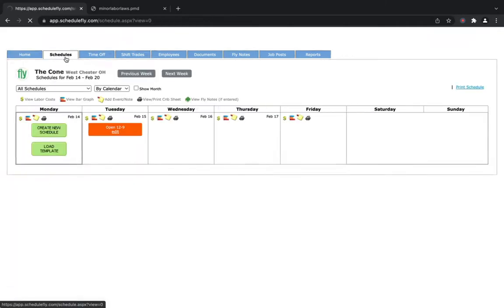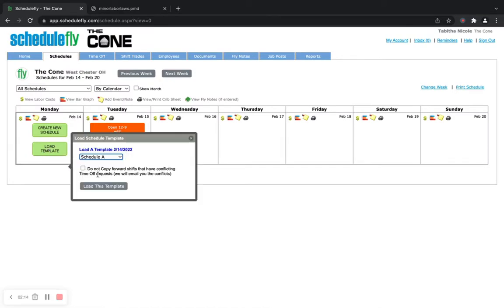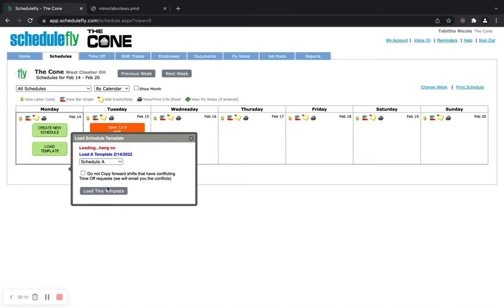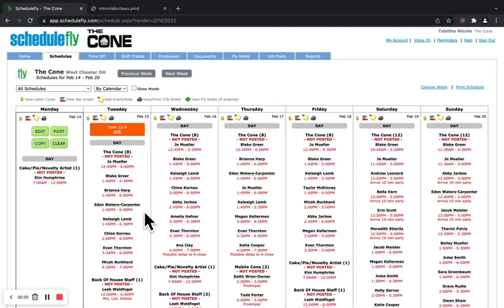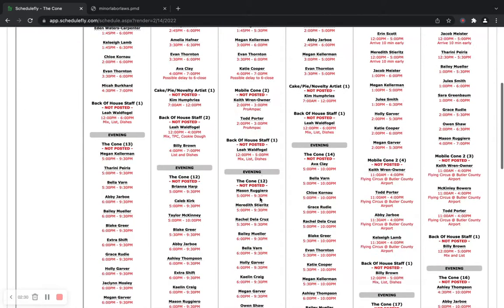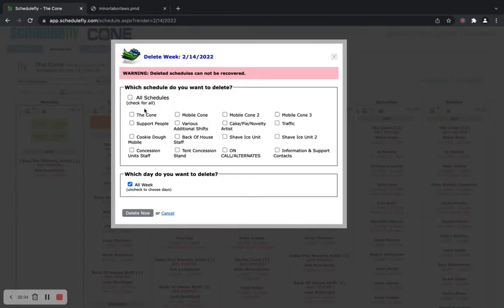And then go back to the schedule you're working on, load template, click that one, and it posts it right here. It's not posted yet, but you can see everyone that was on that schedule and make edits. And then if you decide you don't want to start with that, you want to start fresh or with a different schedule, you can just hit clear schedule.